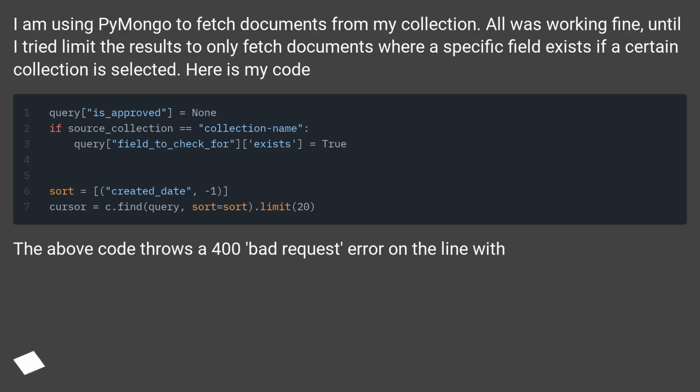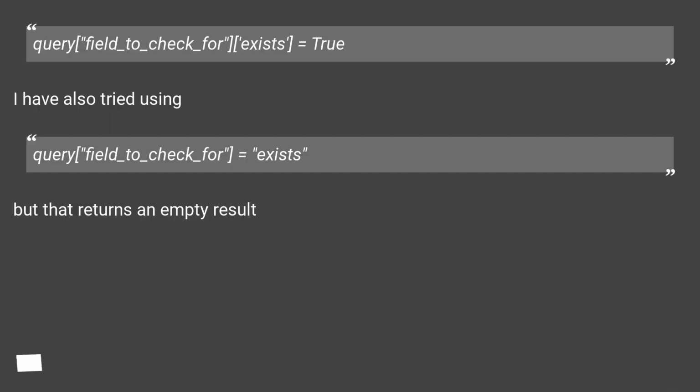The above code throws a 400 bad request error on the line with query[field_to_check_for] = exists equals true. I have also tried using query[field_to_check_for] = exists, but that returns an empty result.